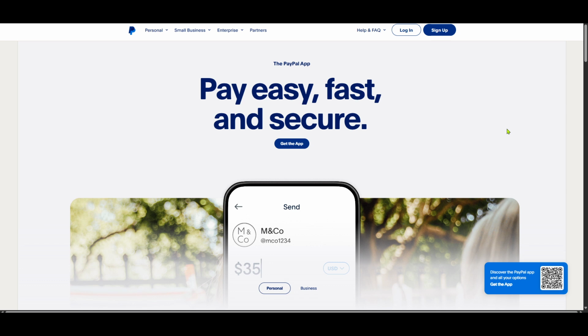To get started, open your preferred web browser and head over to the PayPal website. You'll want to make sure you're on the official site to keep your information secure. Once there, navigate to the top right corner and click on the Login button. Enter your email and password and then proceed to log into your account. If you've set up two-step verification, you might be prompted to receive a WhatsApp text or a regular text message. Simply follow the prompts to ensure your account remains secure.